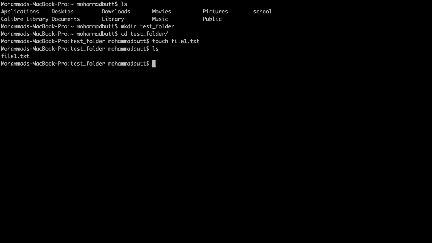Now, in order to create a file, we can either type vim file1.txt. What that would do is it will enter inside that file. Or we can also do touch file1.txt, and when we press enter, this will create the file. And now we can enter inside this file by typing vim file1.txt.